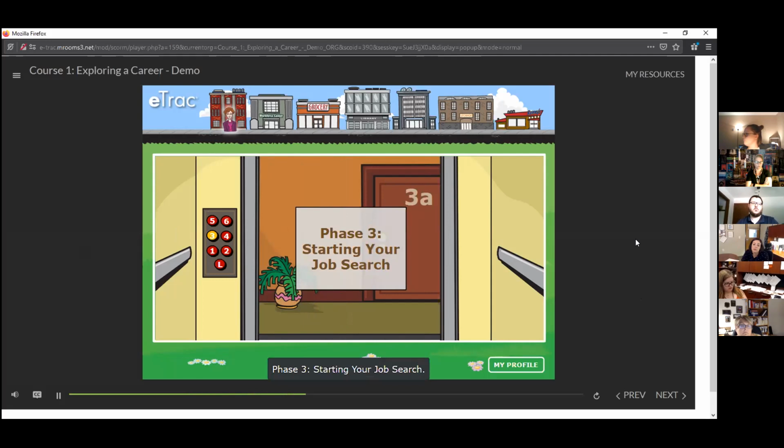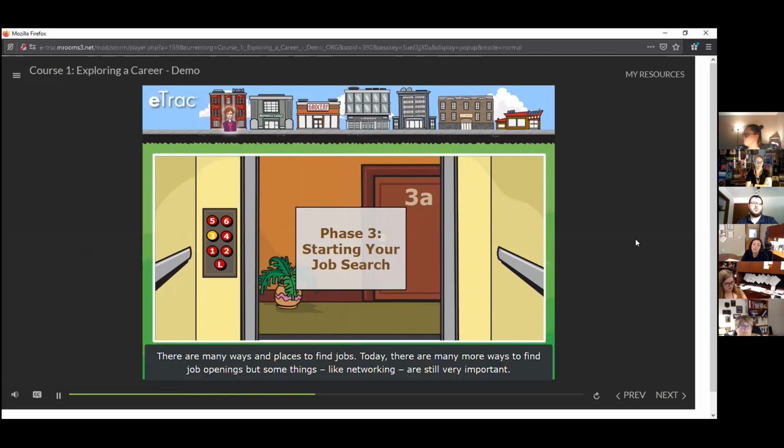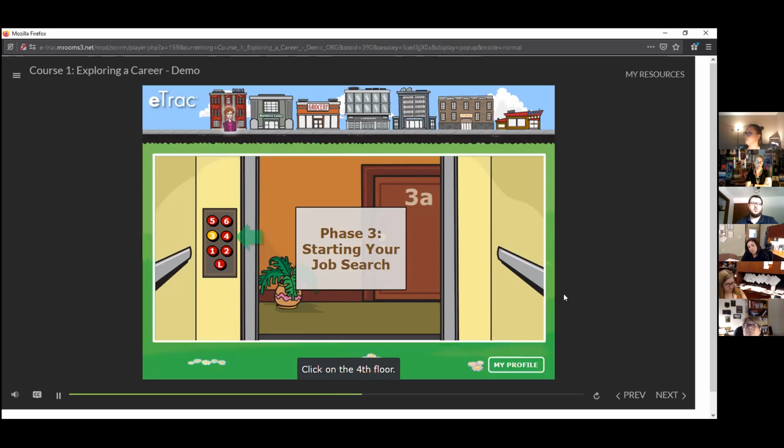Phase 3. Starting your job search. There are many ways and places to find jobs. Today, there are many more ways to find job openings, but some things like networking are still very important. Click on the fourth floor.